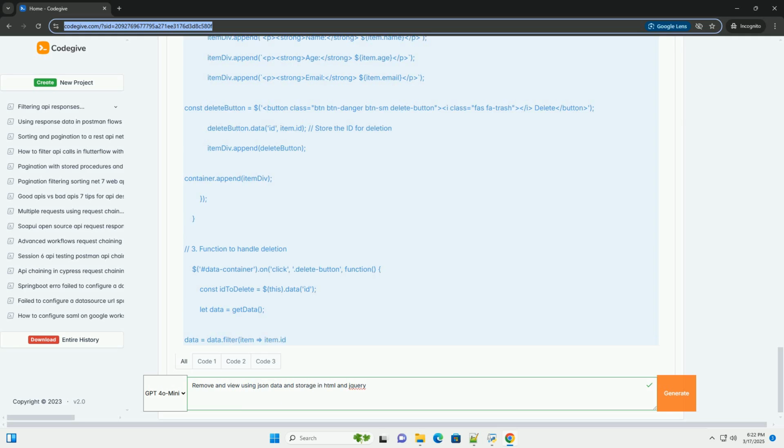$dataContainer.on('click', '.delete-button', function...) attaches a click event handler to any element with the class delete-button within the data container. This is important because the delete buttons are dynamically added. Inside the event handler, $(this).data('id') retrieves the ID that was stored on the button using .data. $(this) refers to the button that was clicked.